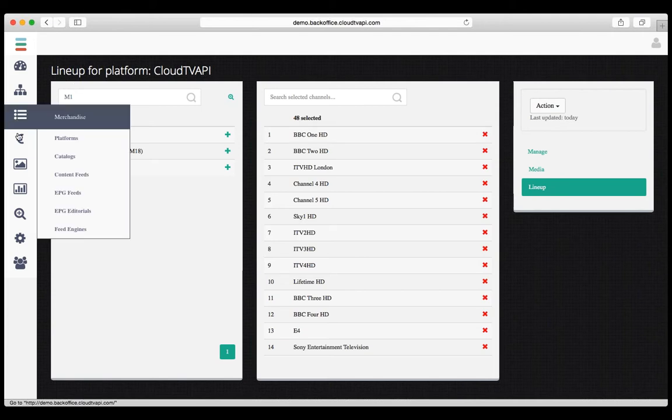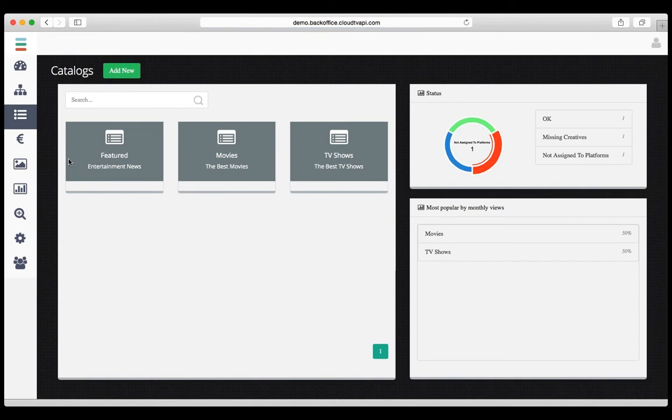The next building block within merchandising is the catalogs. Catalogs are the content. So we have channels, linear, and we have content, and content can be live events, video on demand, TV shows, and even games within the system. And we break the system down into catalogs. So each platform can have multiple catalogs. On this particular platform, we've got 3 catalogs.